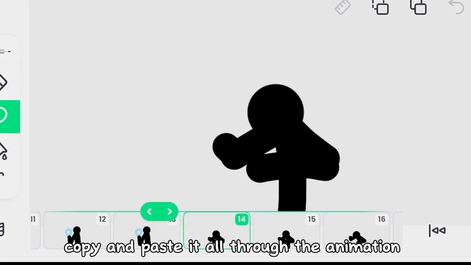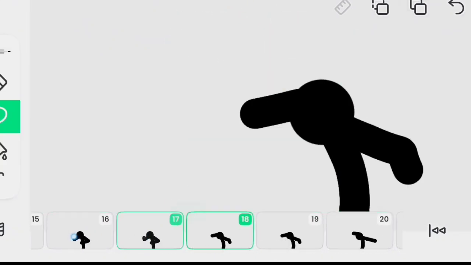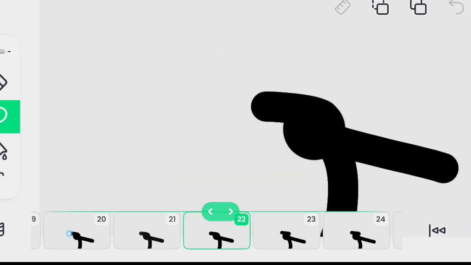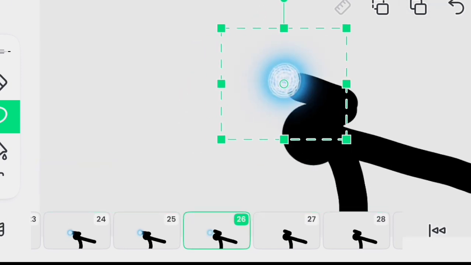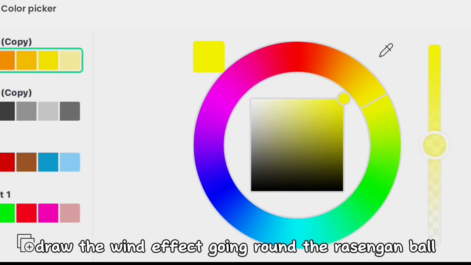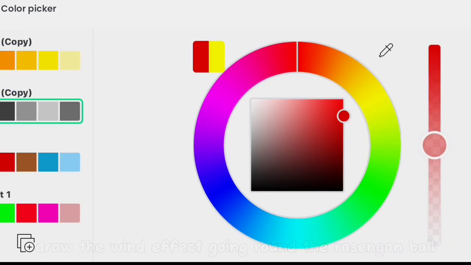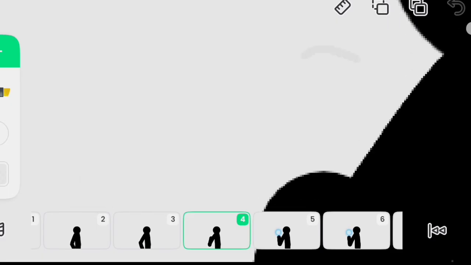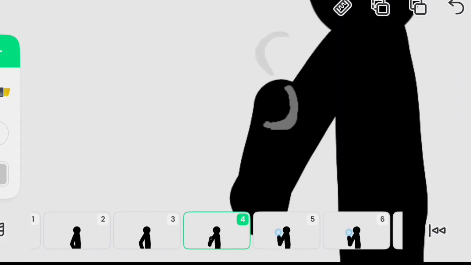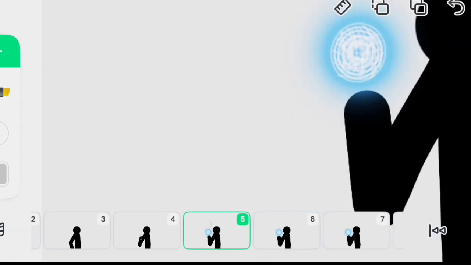Copy and paste it all through the animation. After copying and pasting the RASENGAN, animate the wind effect rotating around the ball. This shouldn't be hard. Just follow my lead and animate them on ones if you're using 24 frames per second.